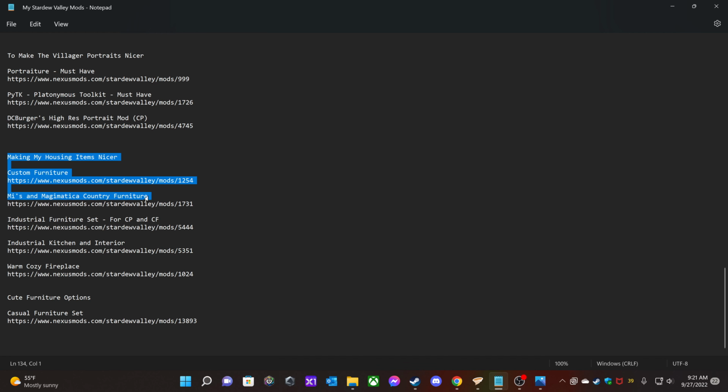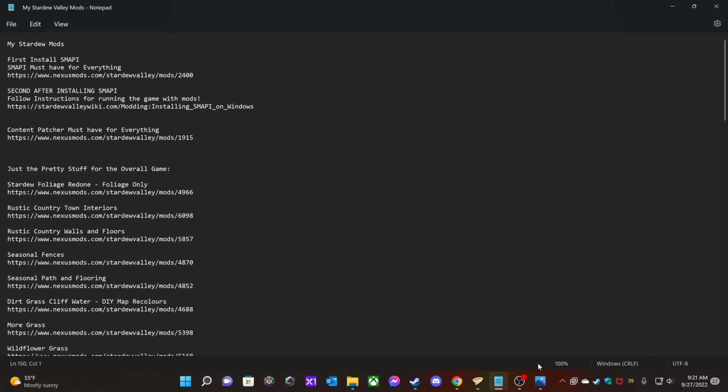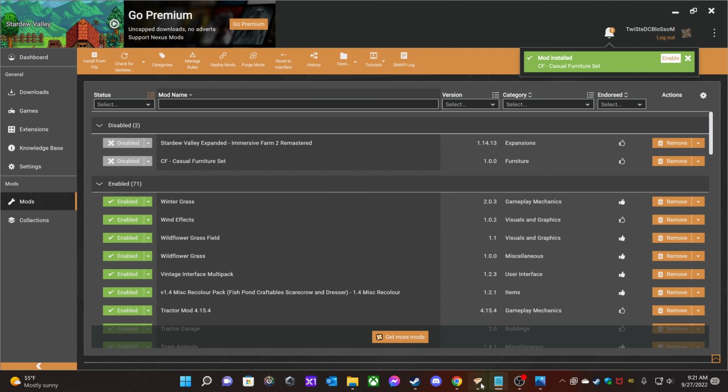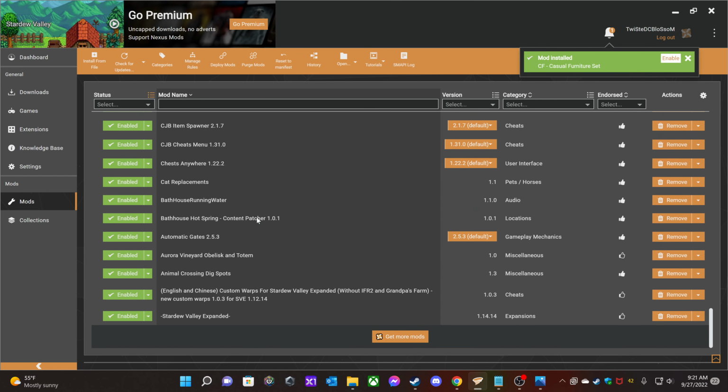There's also the furniture packs, like the ones I just installed, that I have going for my actual game, but you can choose whatever you want. You can install as many or as few of these as you want. It's all based on personal preference. Obviously, this is just for the base game and not anything to do with Stardew Valley Expanded.